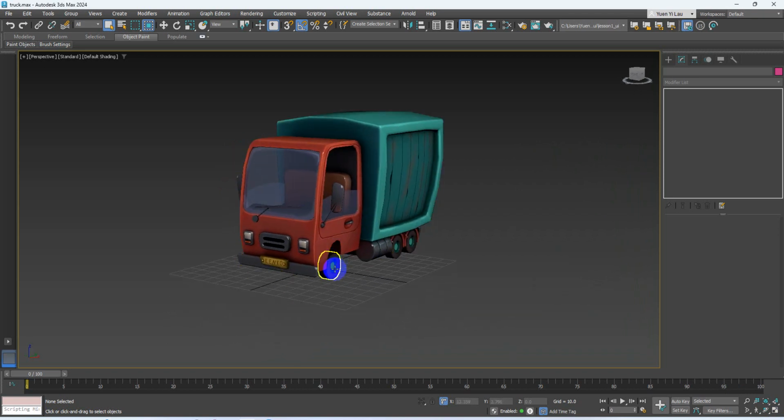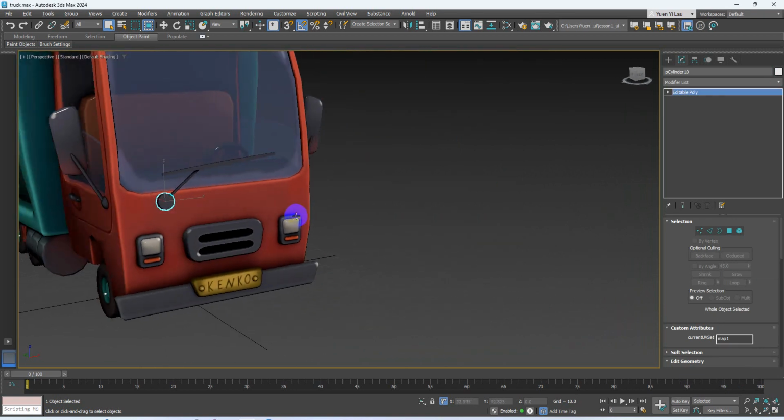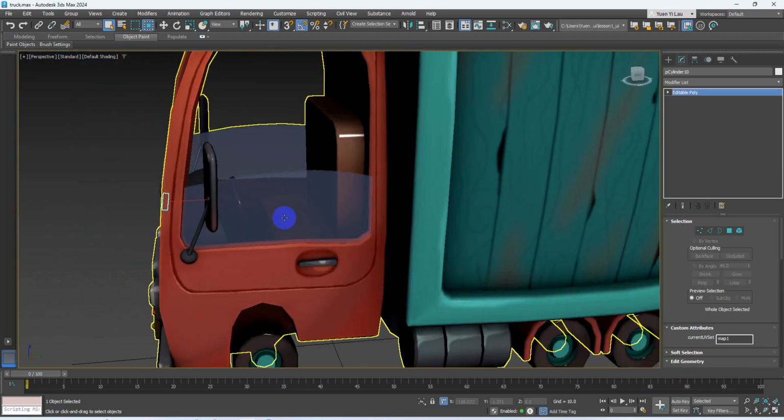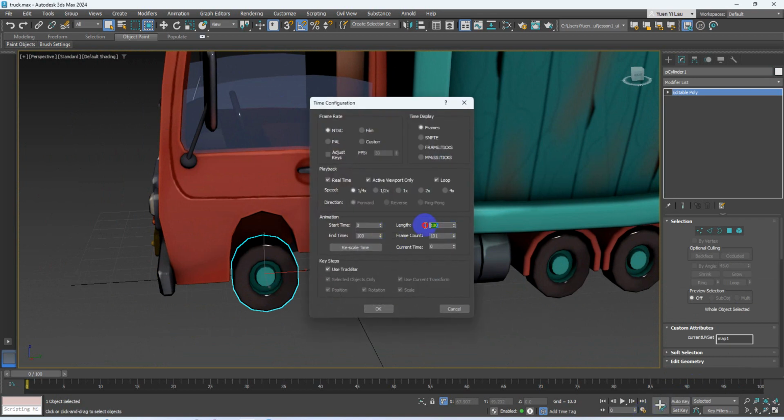What I have to do is give some animation to the wheel and also for the wiper. Okay, I'll select one of the wheels and go to here, time config. Change the length of my animation from 100 to 25. 25 means 1 second in high-end TV.